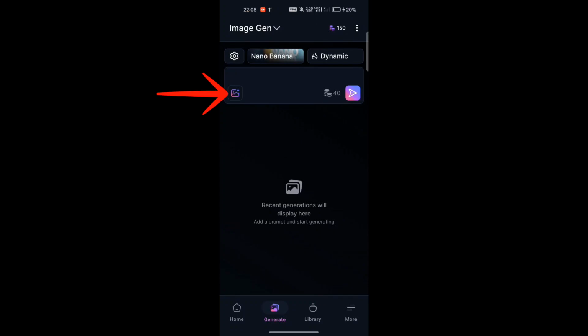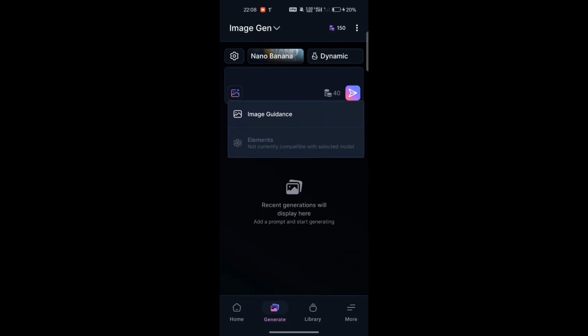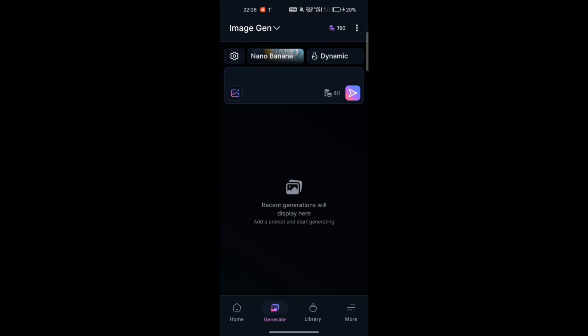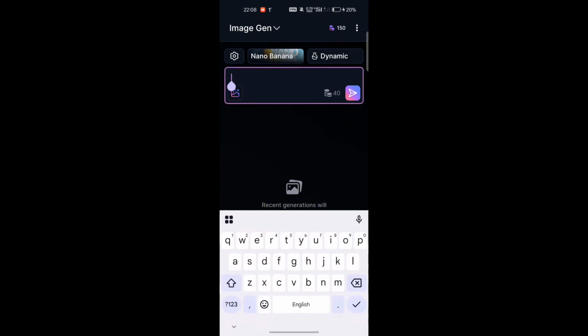After that click on that plus icon. Here you guys will see image guidance. So simply click on image guidance, or you guys can upload your image. Once you upload your image, after that tell Leonardo AI to remove the background from that, and once you do that, after that click on that arrow, and after that your image background will be removed.